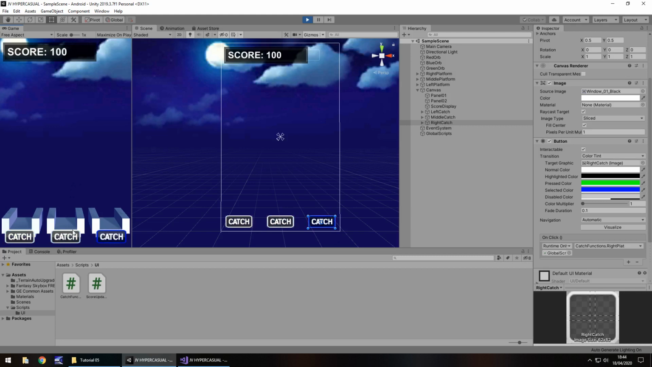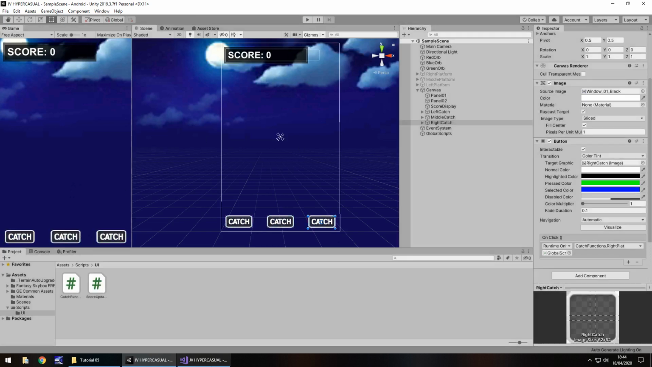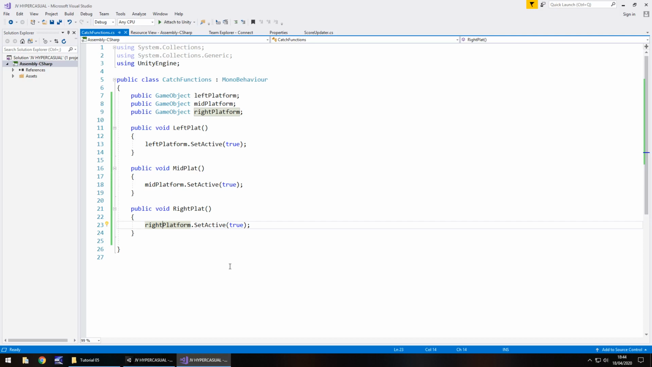So next thing we need to do is for them to automatically turn off after however long. And the way we're going to do that is via something called a coroutine. A coroutine allows us to actually set a particular length of time until something else would occur. So let's start with the left platform.